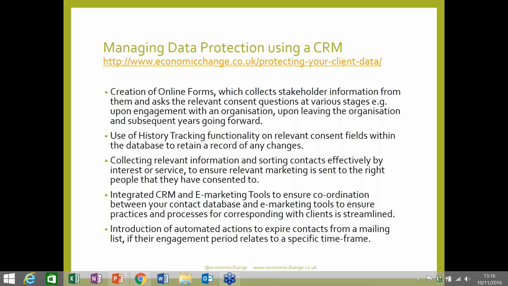The final point is about the introduction of automated actions, and that's about making sure that if you automatically expire contacts from a mailing list, that can happen. In a CRM like Salesforce, you can automate these things so it doesn't become a manual task. So your policy might be that as soon as somebody's finished on a program, you might tick a box automatically to say they no longer need to receive mailings about this program because they're no longer on it. Rather than it being down to somebody's job, because there can be manual errors where it doesn't get ticked and then somebody's receiving emails they shouldn't be, you can automate it.